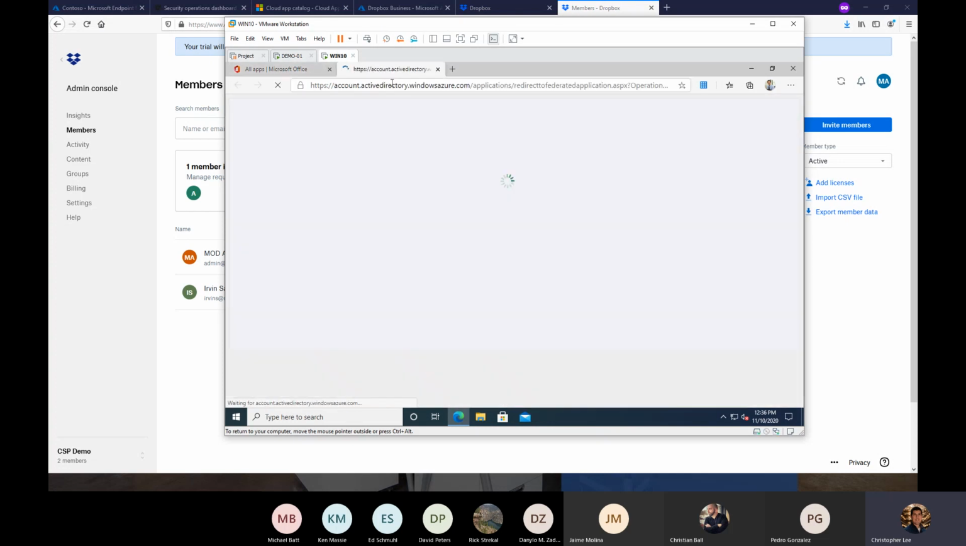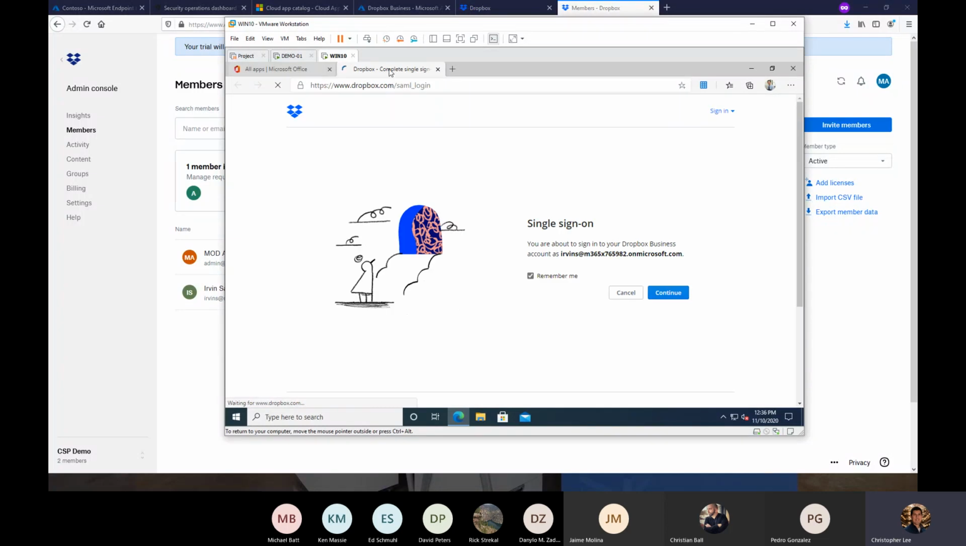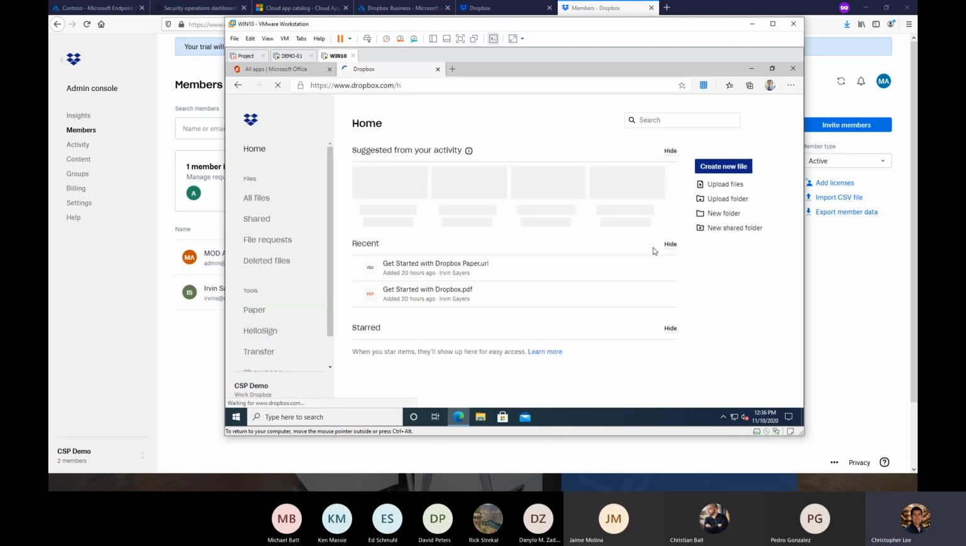I'm logged into portal.office using my Azure AD credentials in here. I'm prompted, do you want to sign on? I don't have to type my username or anything, just click continue. And I'm logged into Dropbox as my Irvin test user. So that's the end user experience, what they would see after you enable single sign-on and provisioning for Azure AD applications.